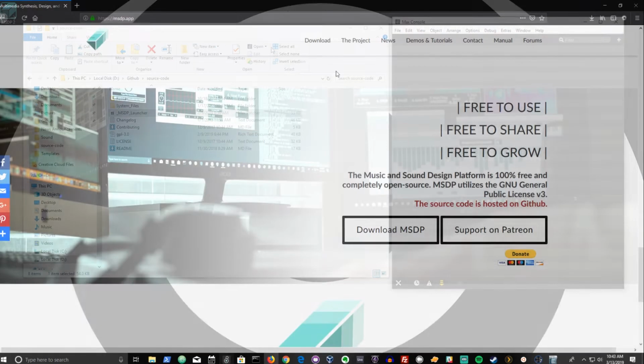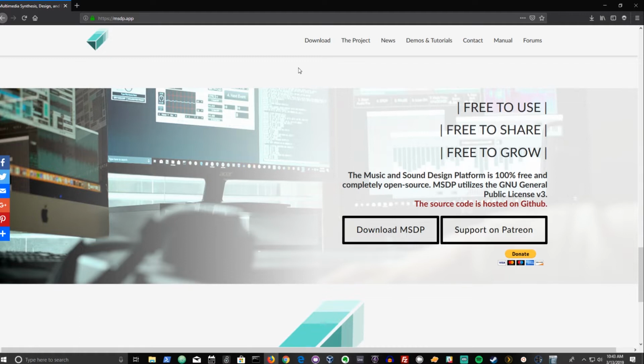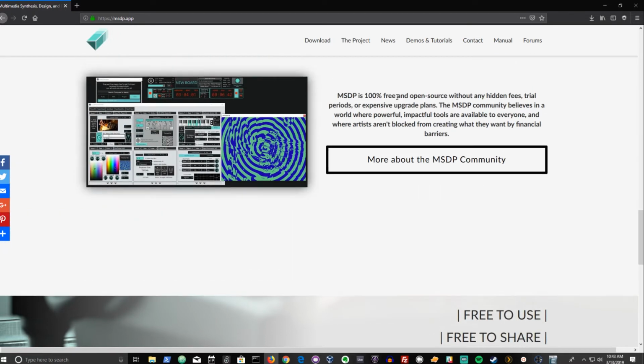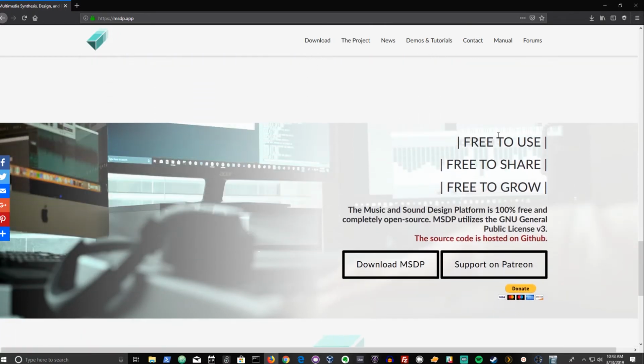So since we're going to be building modules, we want to make sure that we have the most updated tooling at our disposal, and we want to get the recent source code from GitHub. To find the GitHub link, go to the msdp.app website or musicsdp.com website and scroll down to the free-to-use section that's at the bottom of most pages.